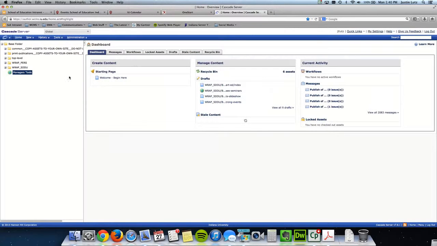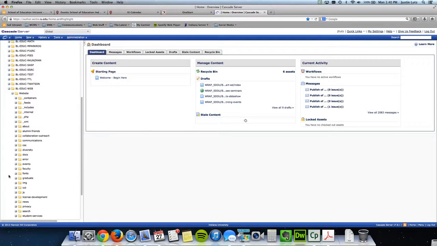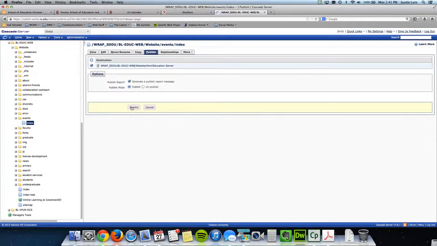So here WCMS is up. I'm going to navigate to the events page under RAP SDDU, BLEDUC Web, Website. Then you'll see the events folder. I'll expand that, find the index page, click the triangle, choose Publish, and submit.